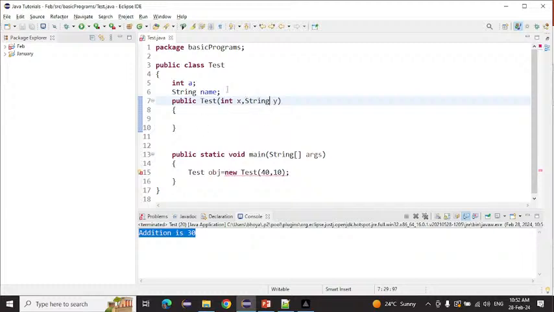Okay, so now I want to assign this value. What is the value of x now? 40. And here we need to write a string value, so I'm writing here star. Now what is the value of a here? 0, right? What is the value of a here? That is 40. What is the value of name here? First it is null. Null only, no? Null only.